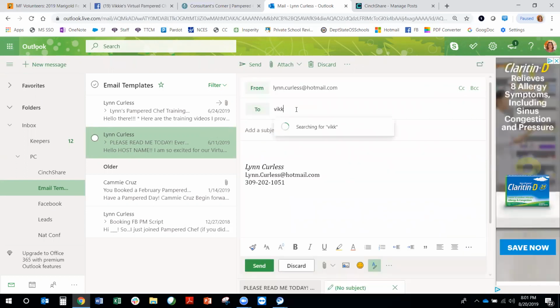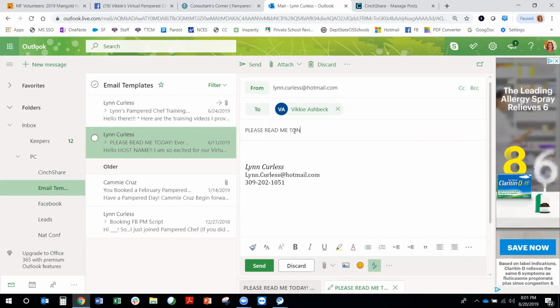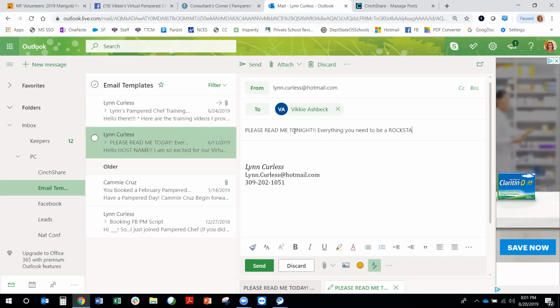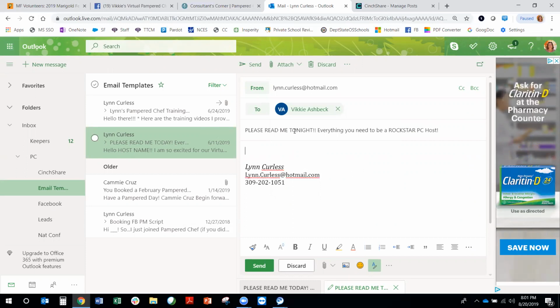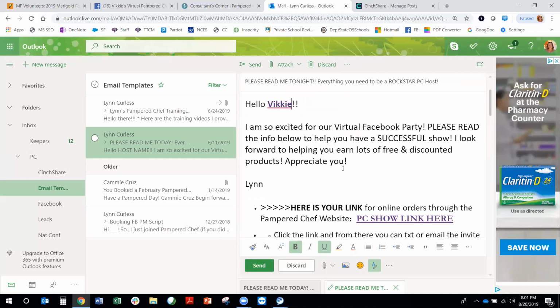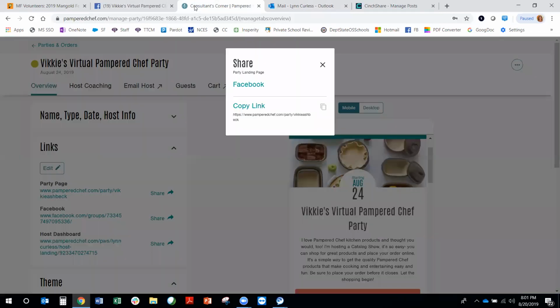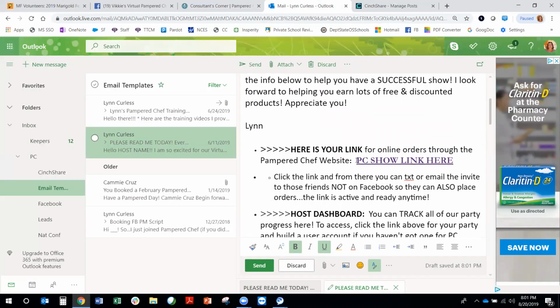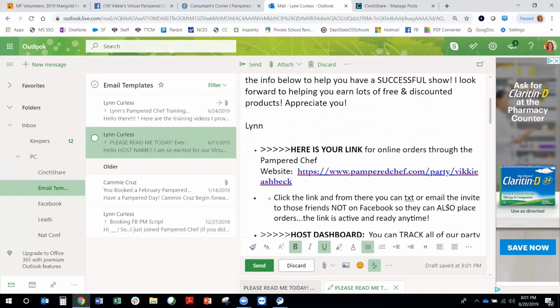Previous to this, I already added Vicki as a contact for myself so I could easily reach her. Subject: Please read me tonight. Everything you need to be a rock star PC host. I'm going to paste the message, get up to the top, and then I'm going to change everything in purple. Vicki's name, and I need her show link. So back to Consultant Corner. Here's her show link, pamperedchef.com party, Vicki. I'm going to paste that in 2 spots here at the top.